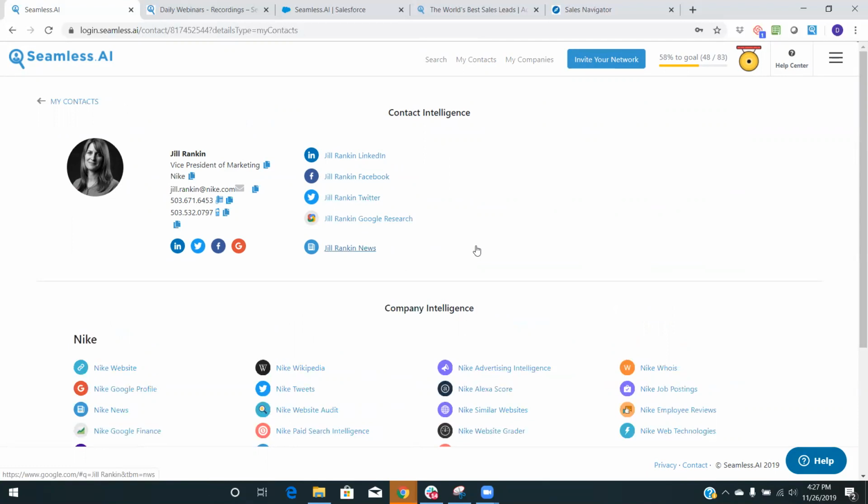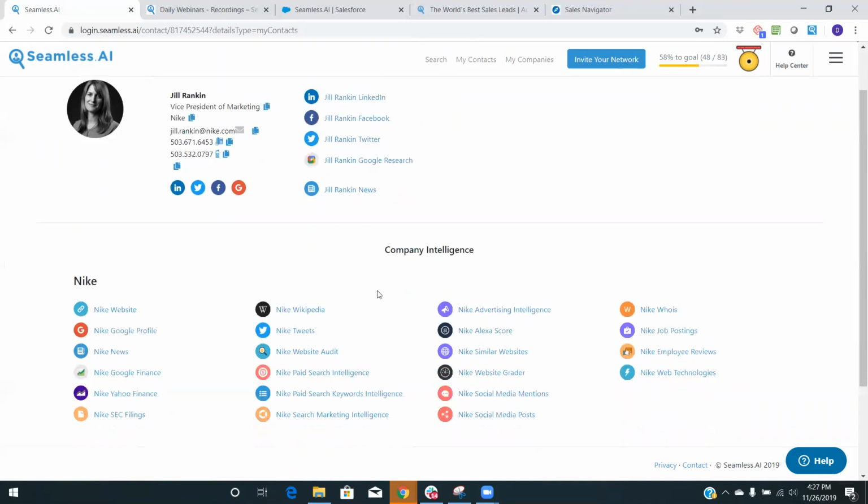The more you know about what you can do to make Jill's life better right off the bat, the easier it's going to be to start the conversation and for her to see that you're going to help make her life better. So contact intelligence lets you intelligently script your pitch and your template to make sure you're going to get that conversation off on the right foot.